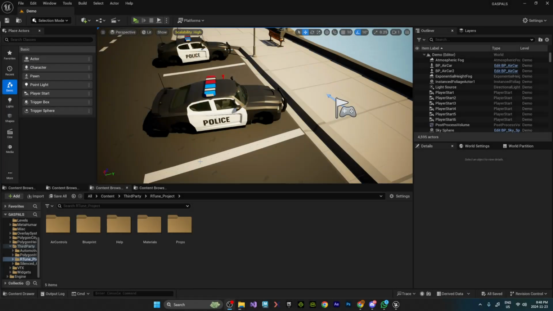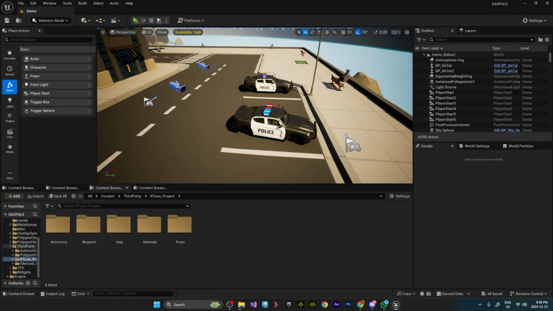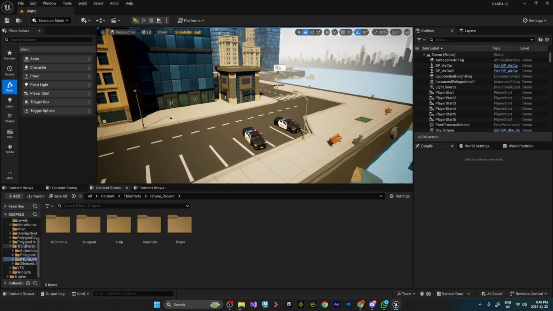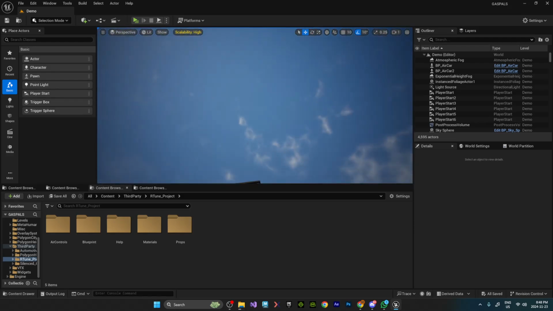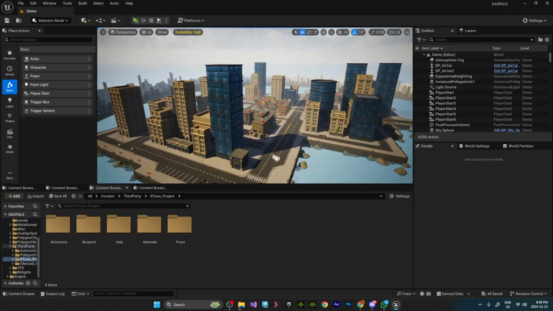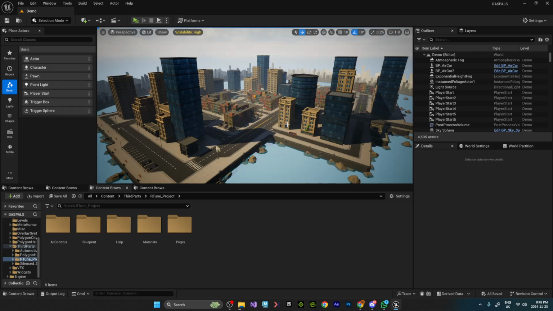I'm working on this project here. This is a little project I put together today. I worked a few hours on it, and it's an asset I purchased from Cinti.